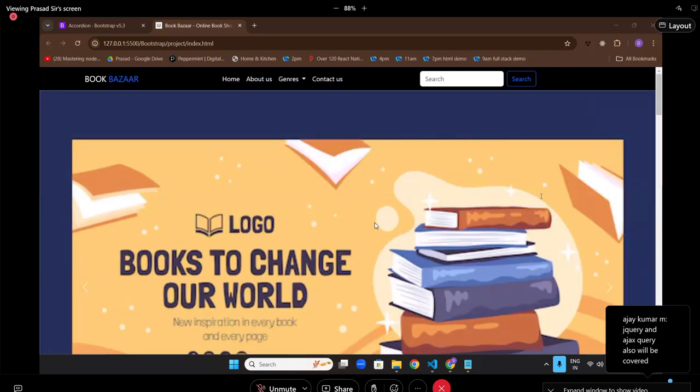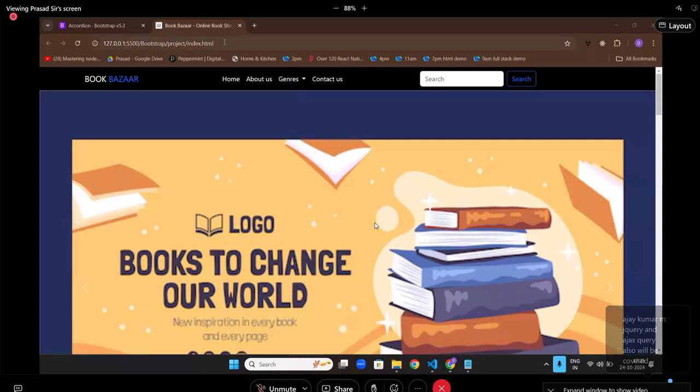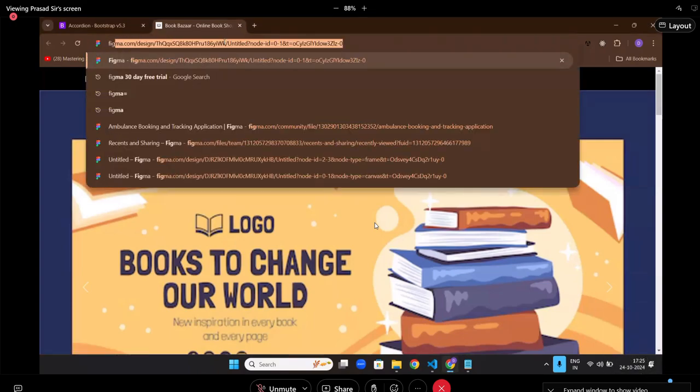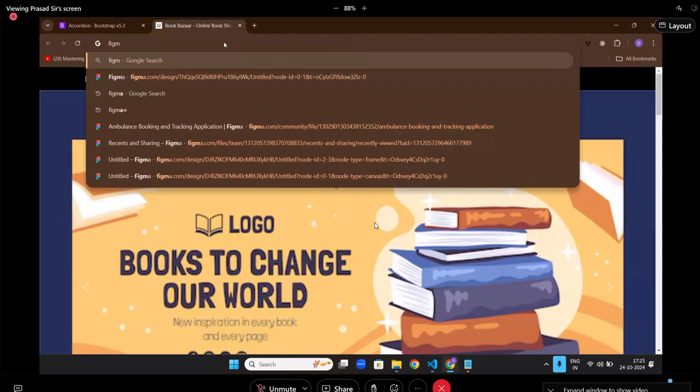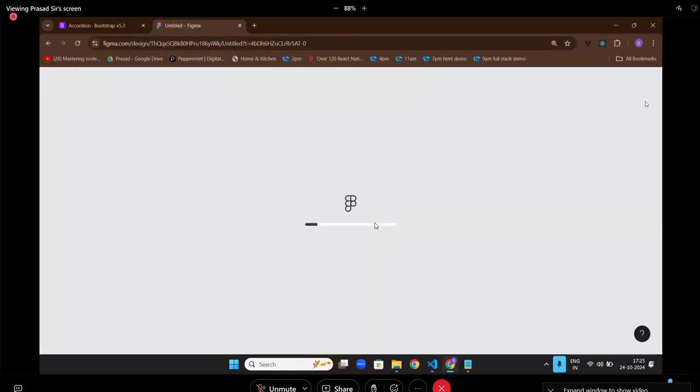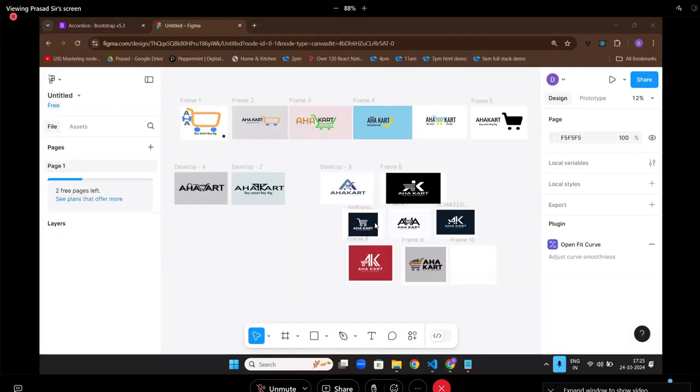Someone, Janvi, is asking, please show some restaurant level design. Okay, in the morning class, we just did some design. I will just show you one design, not this.